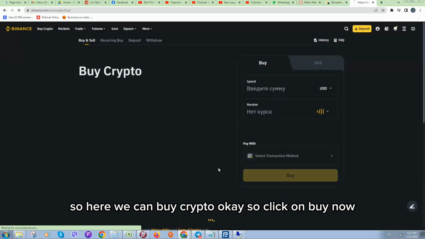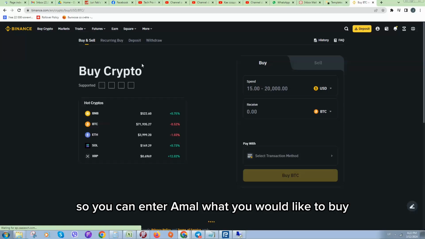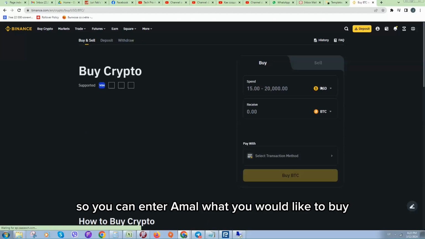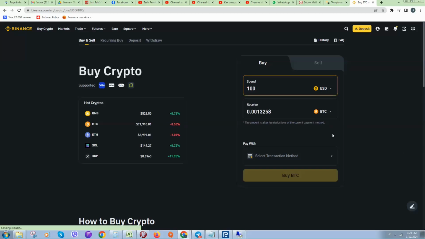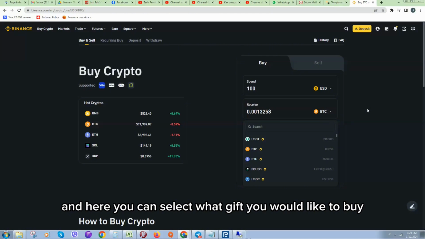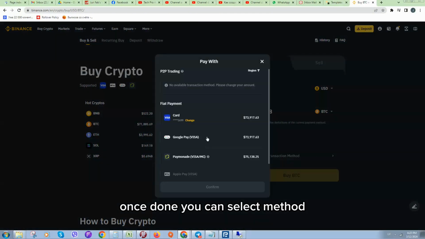Okay, so click on buy now. So you can enter the amount you would like to buy, for example $100, and here you can select what crypto you would like to buy. Once done, you can select a method, for example card or Google Pay if you want.